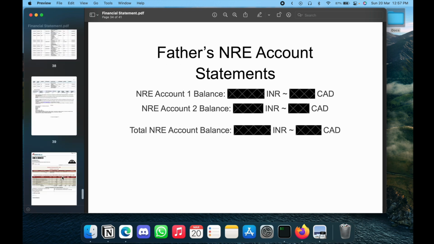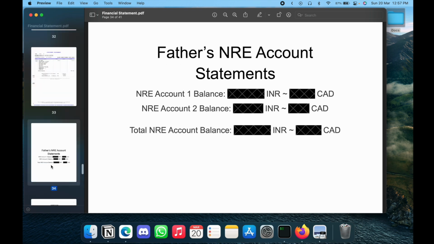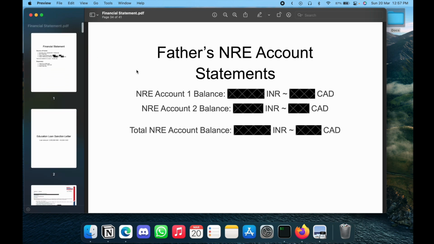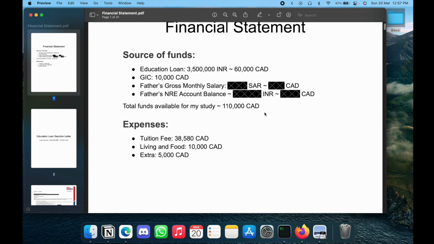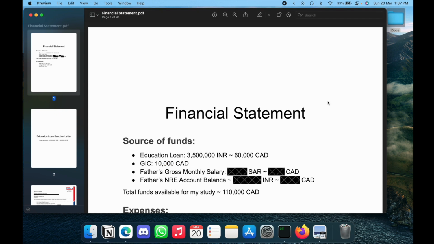And at the end, these are the NRE bank statements again. So this is pretty much what is required on the financial statement side. The only thing you should take care of is to have this value at least greater than the sum of these. In case your father is not working abroad, you'll also have to provide your father's last 4 months ITR. And for the bank statements, I forgot to tell you, you just need to provide bank statements for the past 4 months or 6 months, and that is pretty much it.